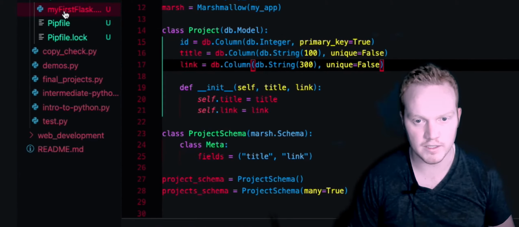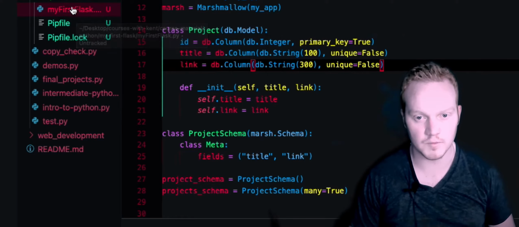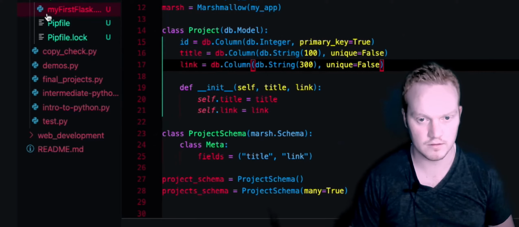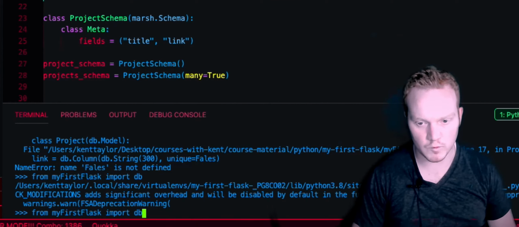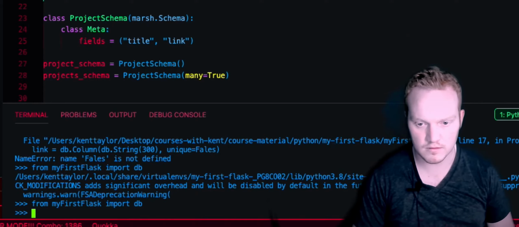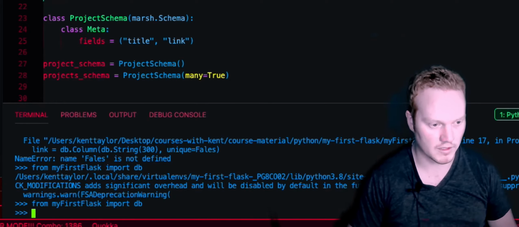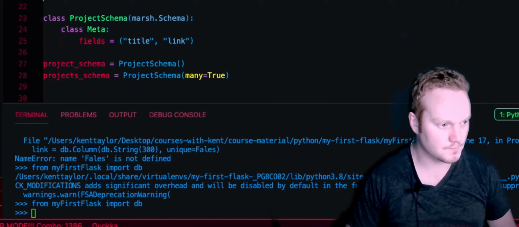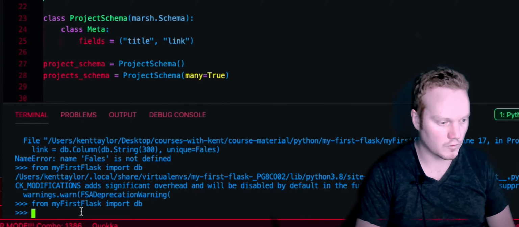So I just renamed it from my-first-flask.py to my-first-flask. I'm just using camel casing. So once you do that, then we'll do from my-first-flask import db. And if it gives you this little bit of a warning, it's okay, there's nothing wrong with that, but we are up to our next part, so don't worry about that. If you don't have any more errors, then we will go to our next part.